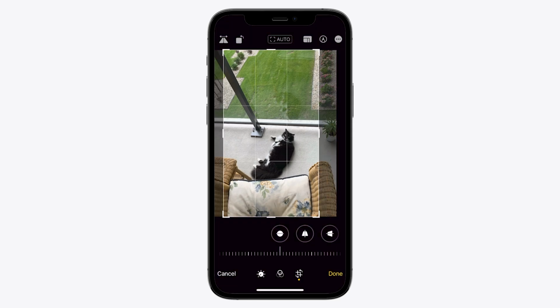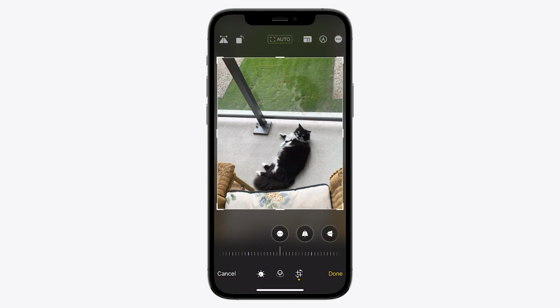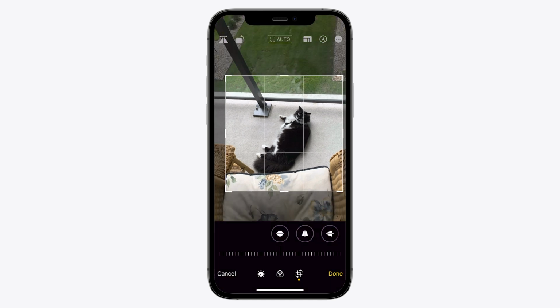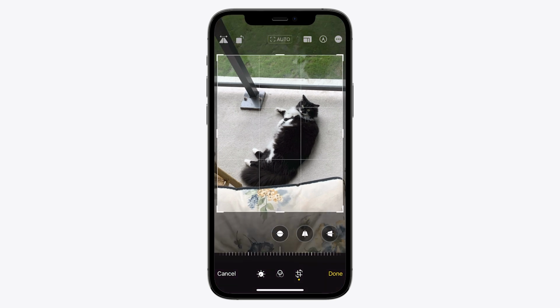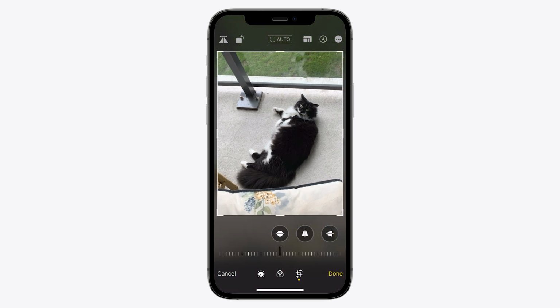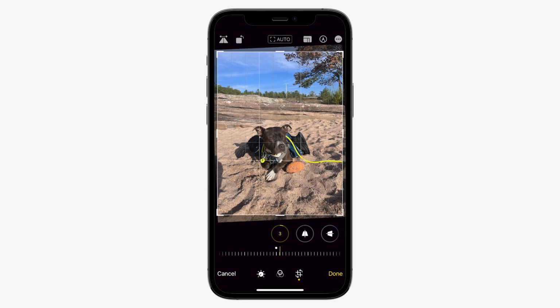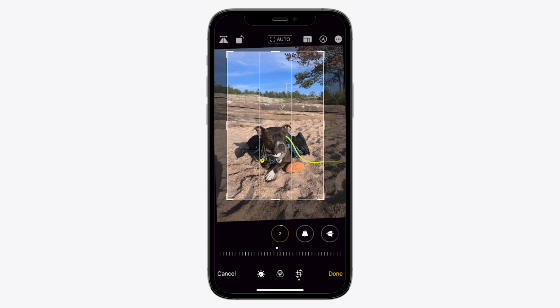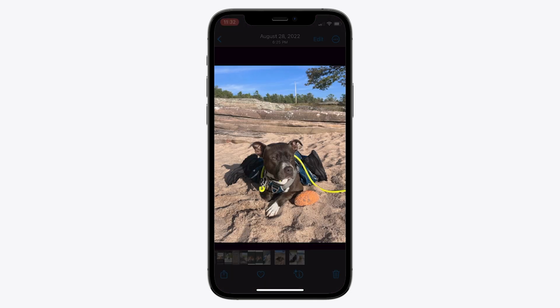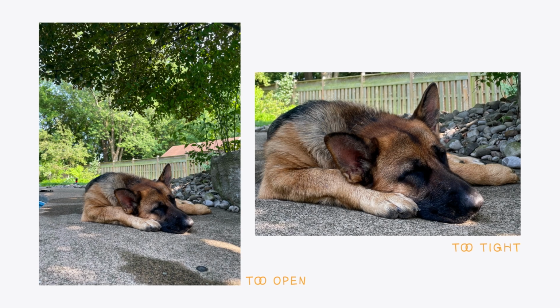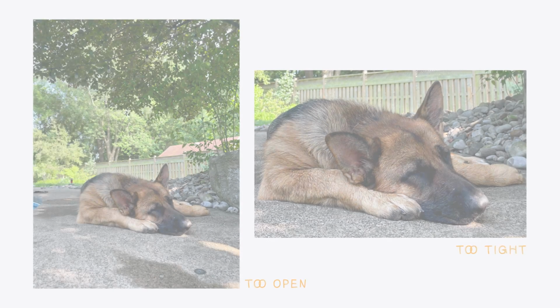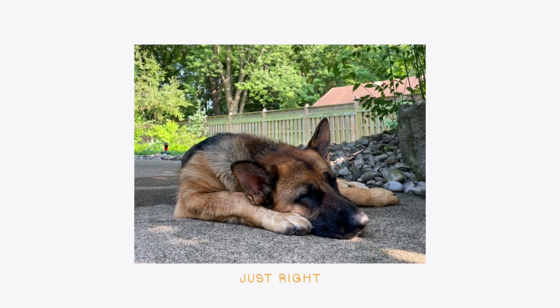When I crop, I'm typically scanning the edges of my frame and looking for little distracting elements that are peeking in, that by cropping them out, I can make for a much more focused and isolated image. Rotation is a common secondary tool within the cropping section. Typically, you'll want to rotate your images to find a straight horizon. Finding the right amount of space around your subject in your crop can be a bit of a balancing act. A crop that's too tight or too open can add unnecessary tension or confusion for your viewer.